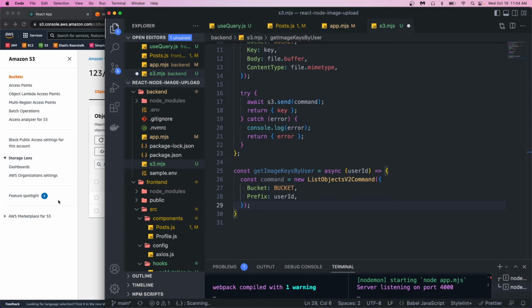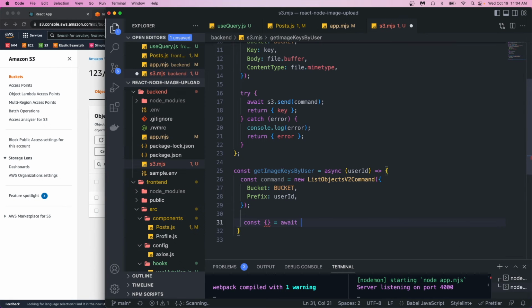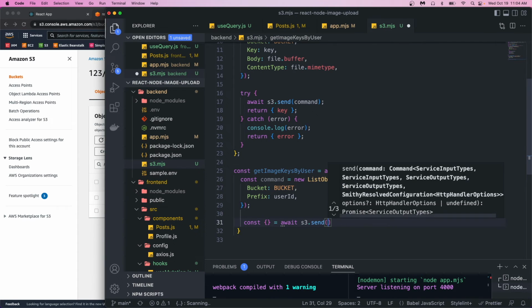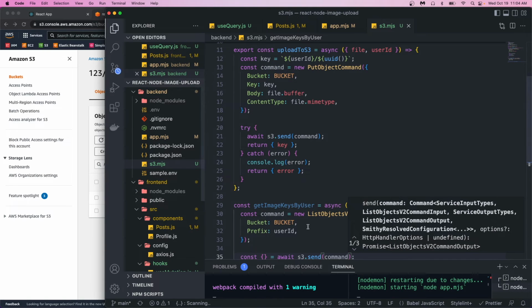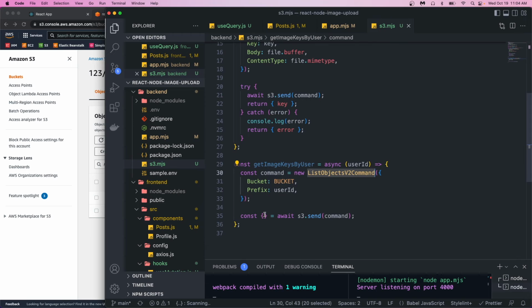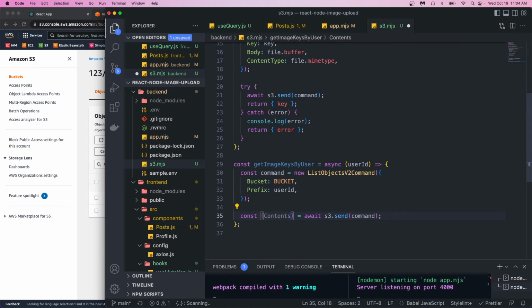We need to call the send method. Make it equal to s3.send. And then we want to pass in that command that we just created. And so this ListObjectsV2Command returns an object with some properties, and the one we want is Contents. And this is going to be an array of all the objects that were found. So if there are no objects, it's going to be undefined. So we want to just default it to an empty array.